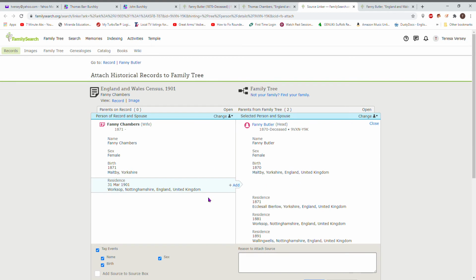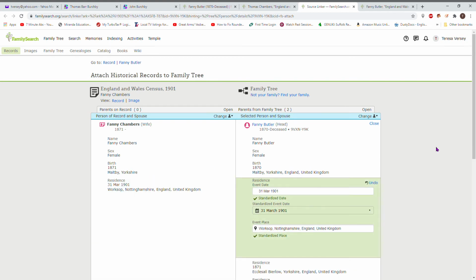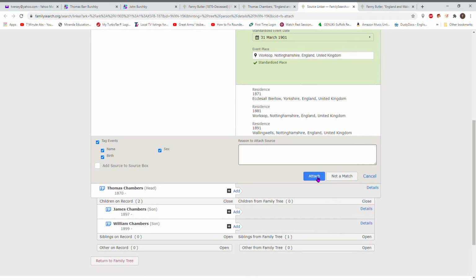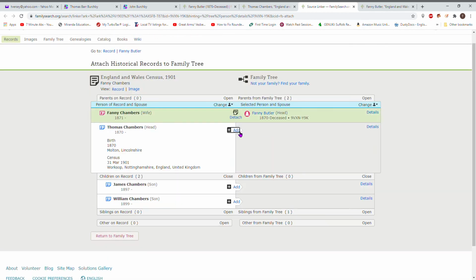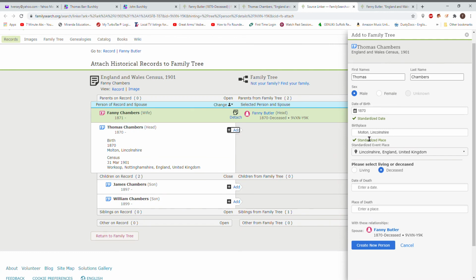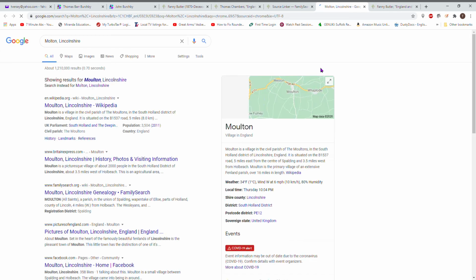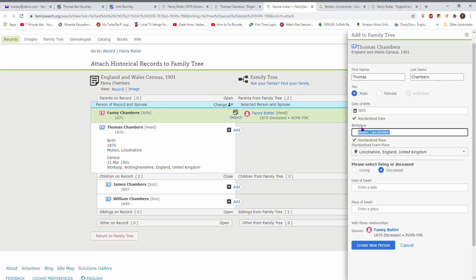Okay, this is the exact same thing. So I'm just going to bring the census record information across. Now I want to add her husband in there, Thomas Chambers, who was Moulton, Lincolnshire. So, okay, it doesn't like that. I'm going to do a quick search. I'm just going to right click and search Google. And it's Moulton, so I need to fix that and then it will like it.